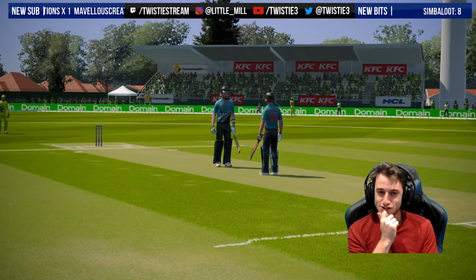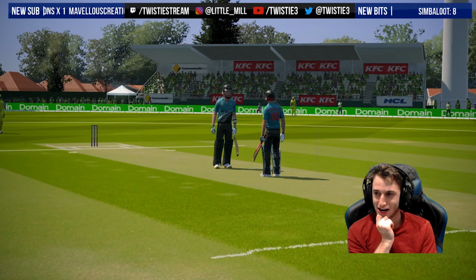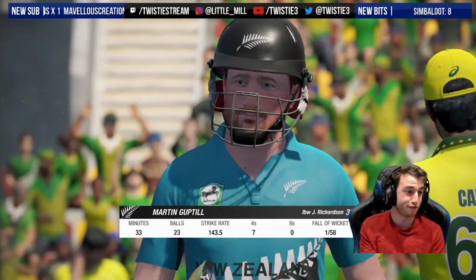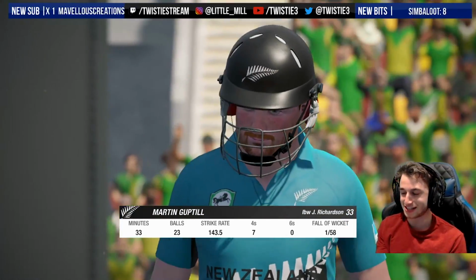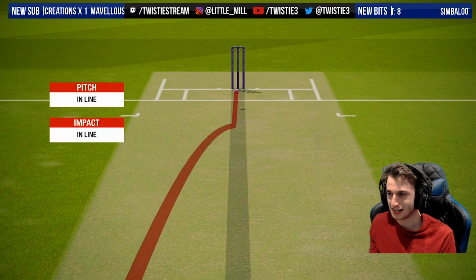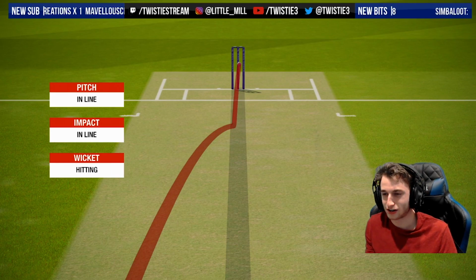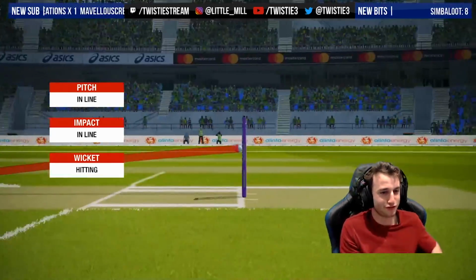There might have been an edge, there might have been, going down the leg side. We'll see what Guptill does. He's off. He wants to go. He's out for 33 before it hit the inside edge of the blade. Oh, smashing middle stump. Perfection.